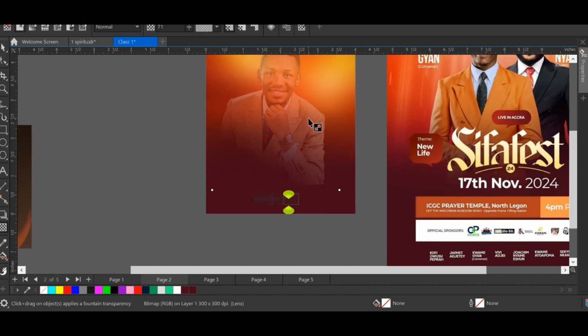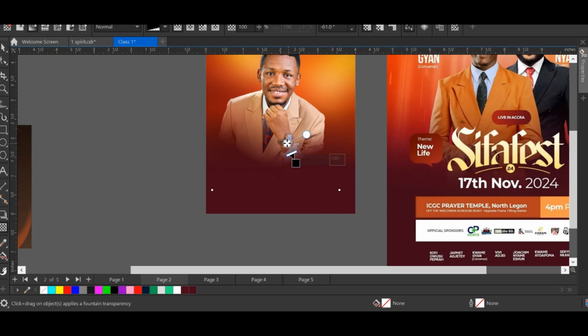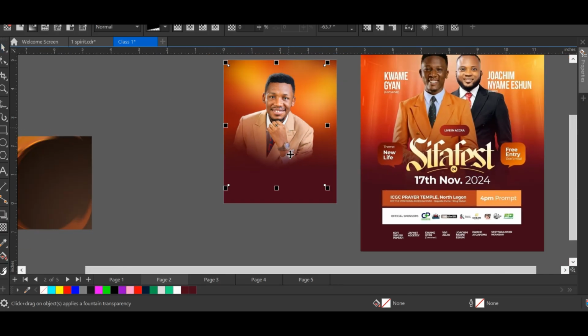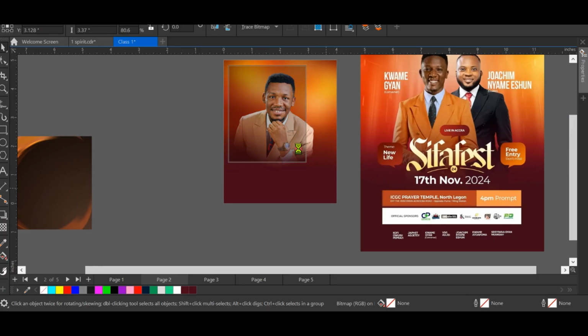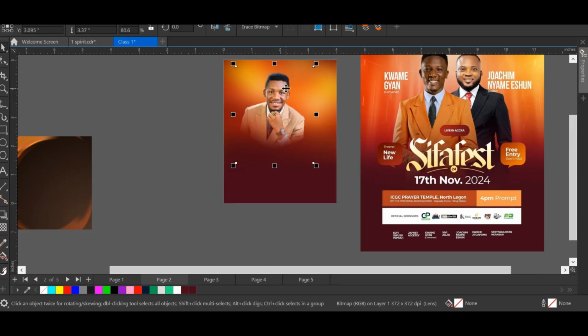I will show you this one later, but let me return this. What I want to do is apply transparency from this end. So I'll click here and apply transparency again. You can see this. You can decide to show his watch a little, but you can see that we have applied transparency on this picture 2 times.